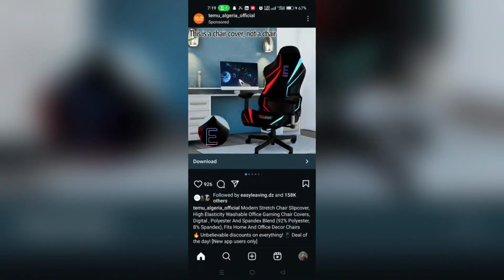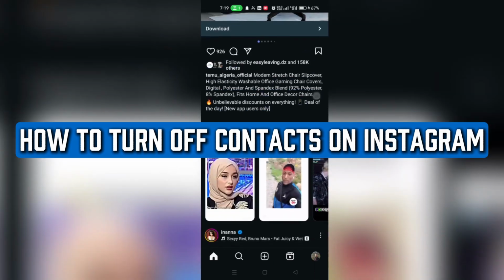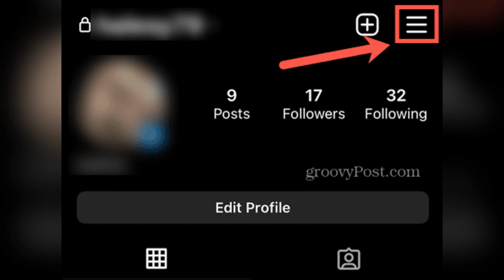Hello guys, in this video I'll show you how to turn off contacts on Instagram. First thing you need to do is to open the Instagram app on your device. Tap your profile icon on the bottom right corner of the Instagram page. Now just tap the menu or the three lines in the top right, then select Settings.